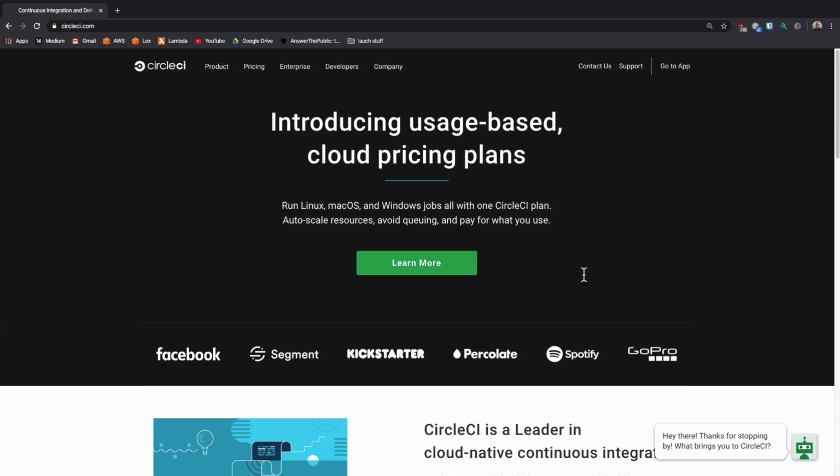CircleCI is a continuous integration software which has a free tier which we're going to be using and allows us to run our code whenever we push a change up to our source control, in this case GitHub. If you don't have a CircleCI account, you can sign up by connecting your GitHub account, and then you'll be taken to a home page.